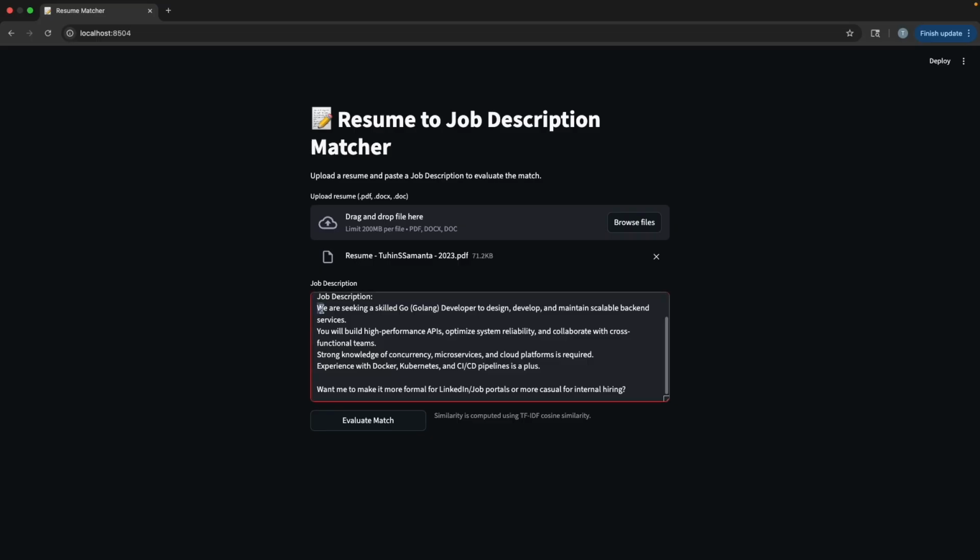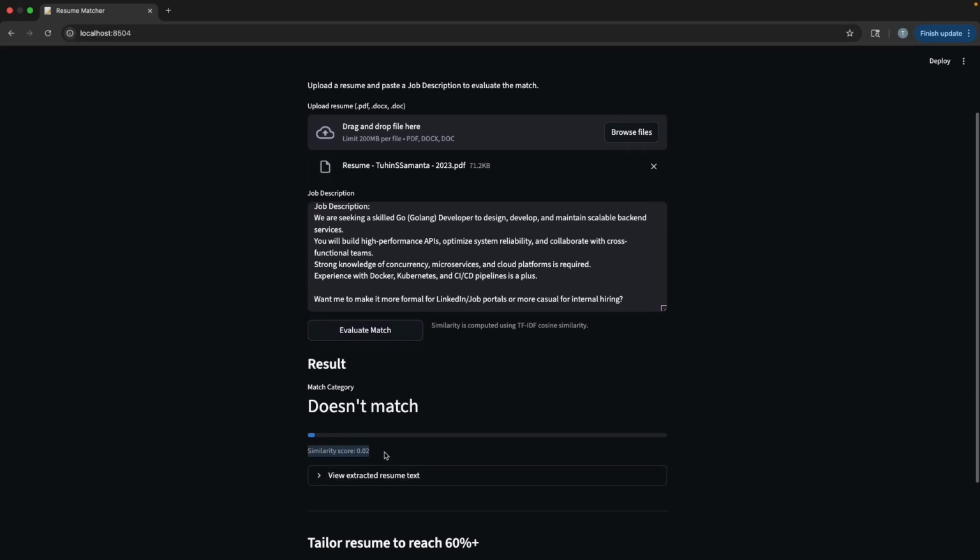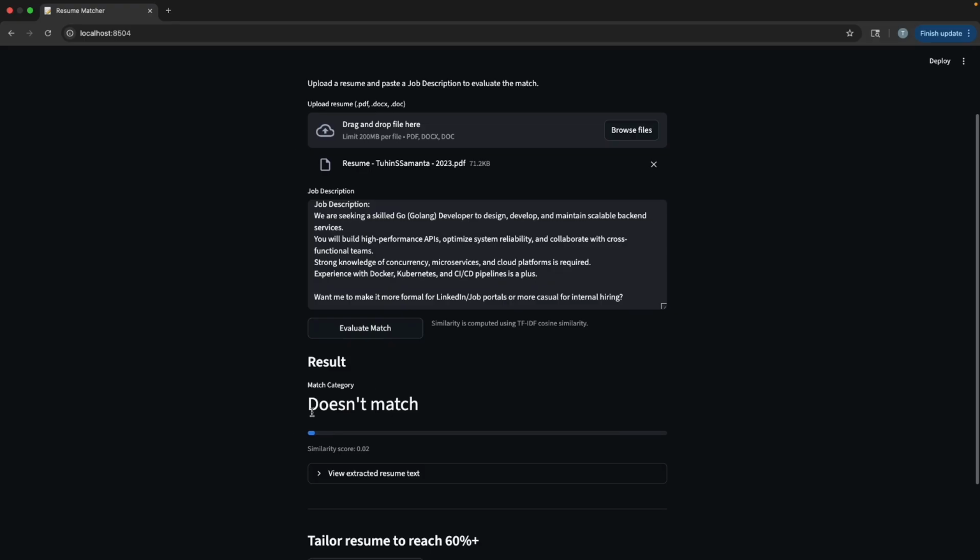Here I just browsed my resume. I have kept a job description ready, so it's a Go skill job description, and I'll simply click on evaluate match. And you see the similarity score is only 2%, okay, 0.02. It created a very nice UI, and it says that it does not match. If it is more than 60% match, then it says it's a very good match, extraordinary match. If it is less than 40% match, it says not matching or does not match. If it is 40 to 60%, it says it's a good match.